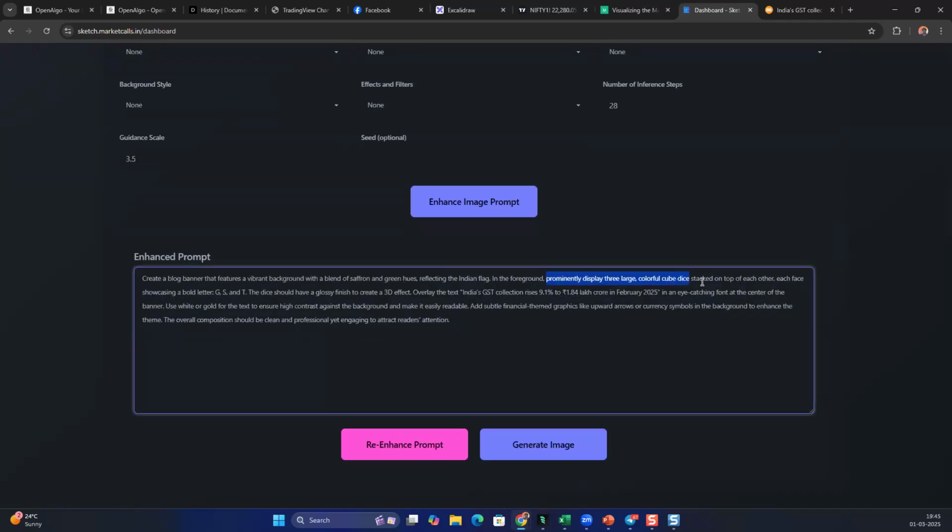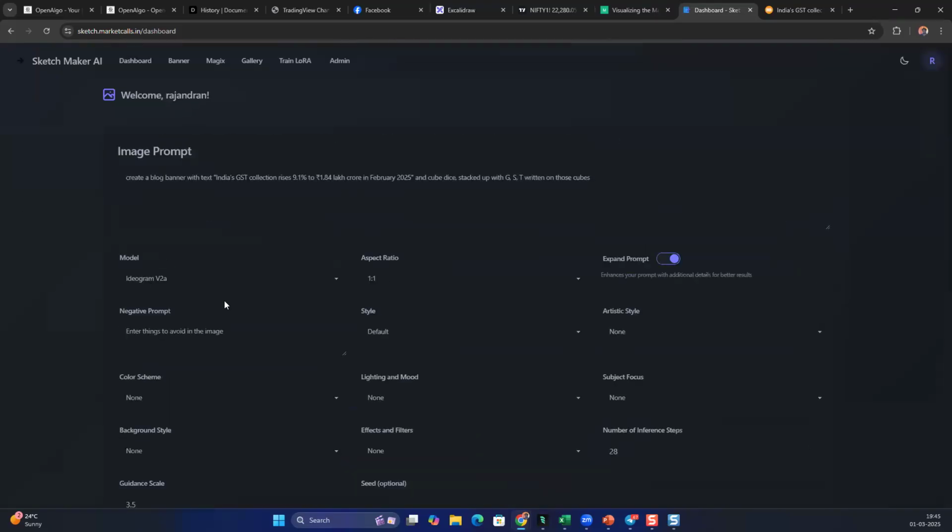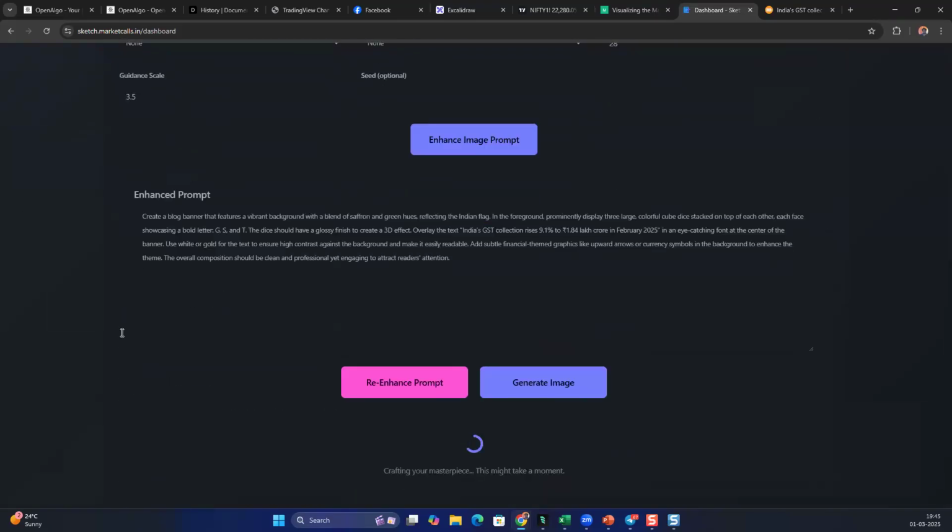Prominently display three large colorful cube dice stacked upon each other, each face showcasing a bold letter G, S, and T. The dice should have a glossy finish to create a 3D effect. Overlay the text India GST collection rises 9.1%. This is slightly a tricky one. Let's see how it's going to generate the image. I mean, this entire application has been built using Python.